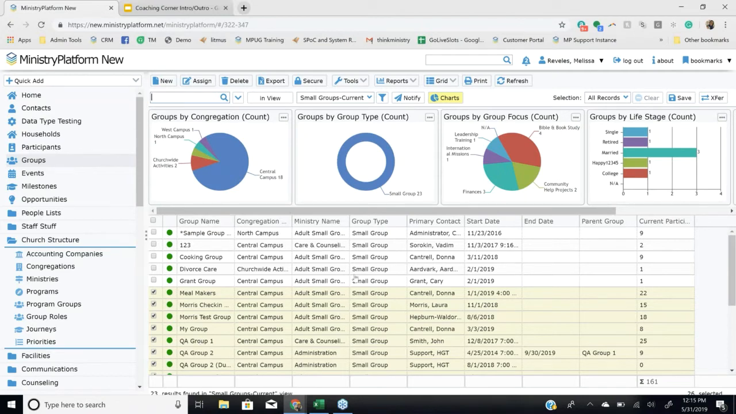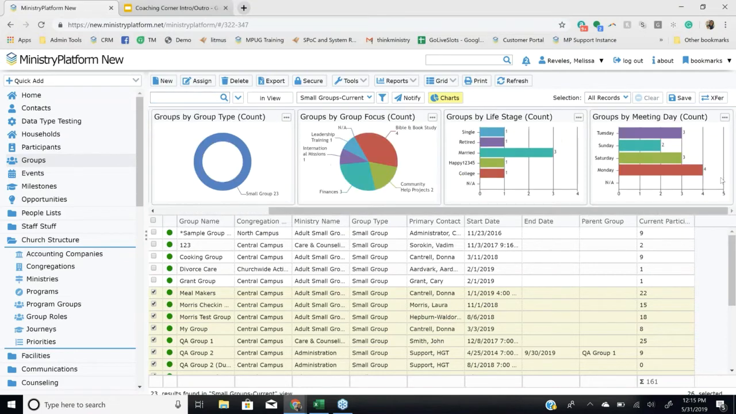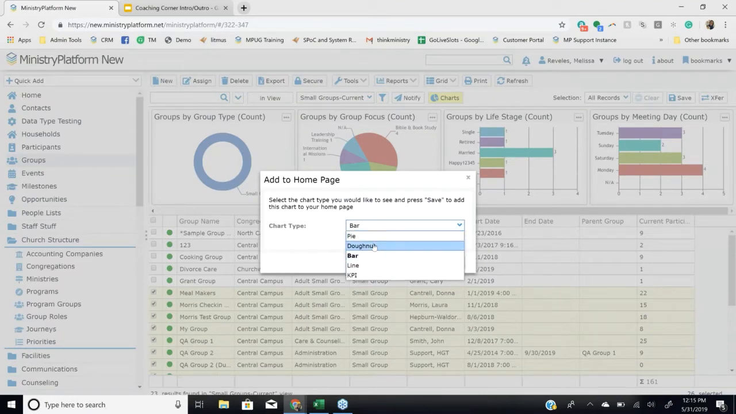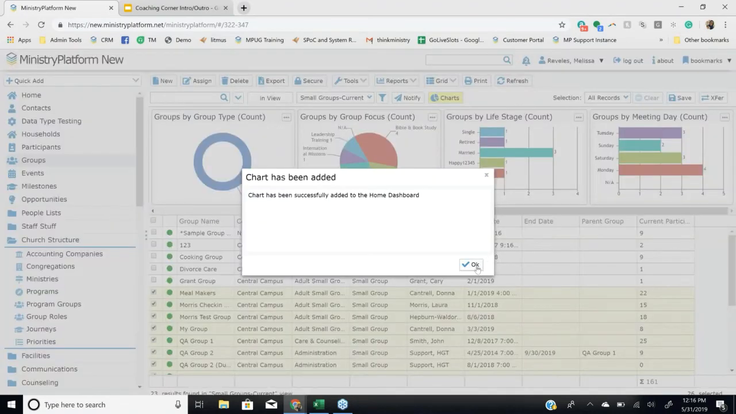So you can update the charts based on what view you're on. And then let's say maybe I am the small groups pastor, and so I really want to be able to see, in a chart at a glance on my homepage, which groups are available and what life stages. So I'm just going to click on this settings button right here, and I'm going to tell it to make it a donut chart, and I'm going to hit save. And when I do that, it's going to tell me my chart has been successfully added to my dashboard.